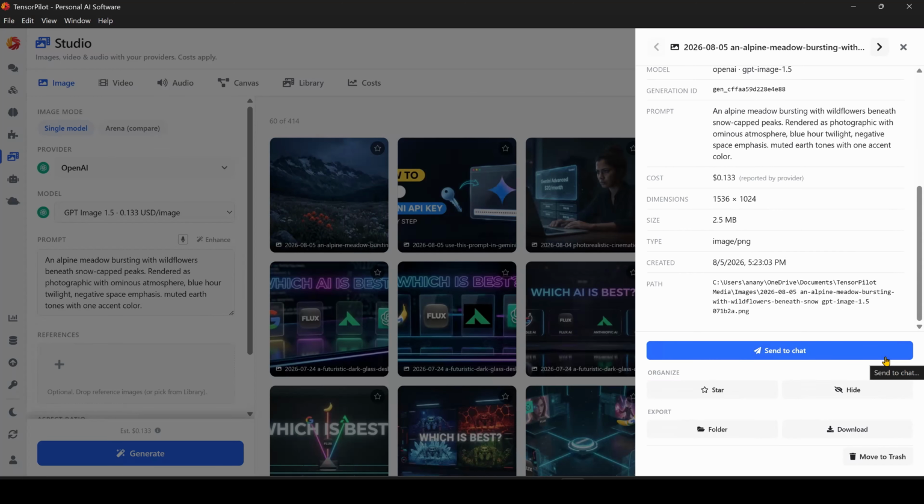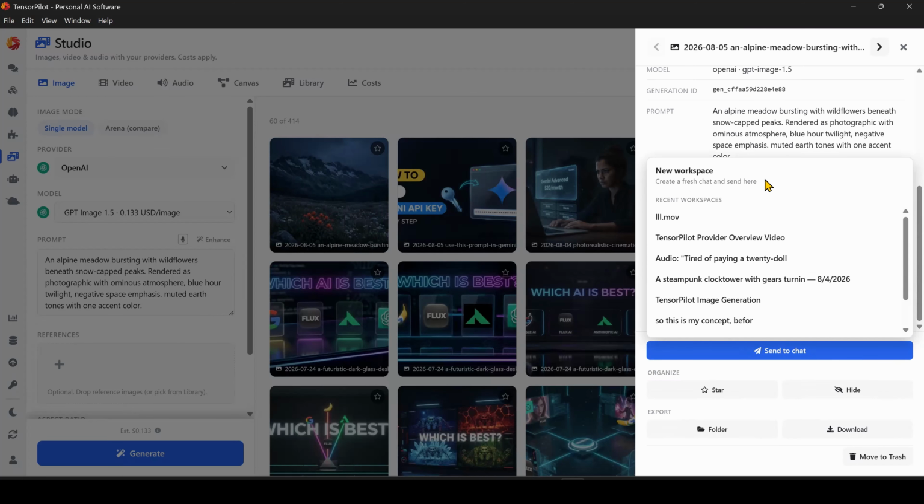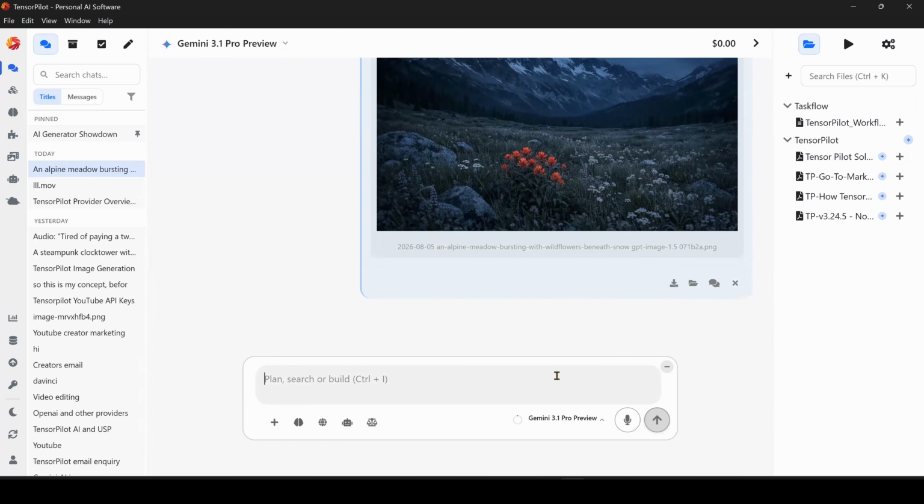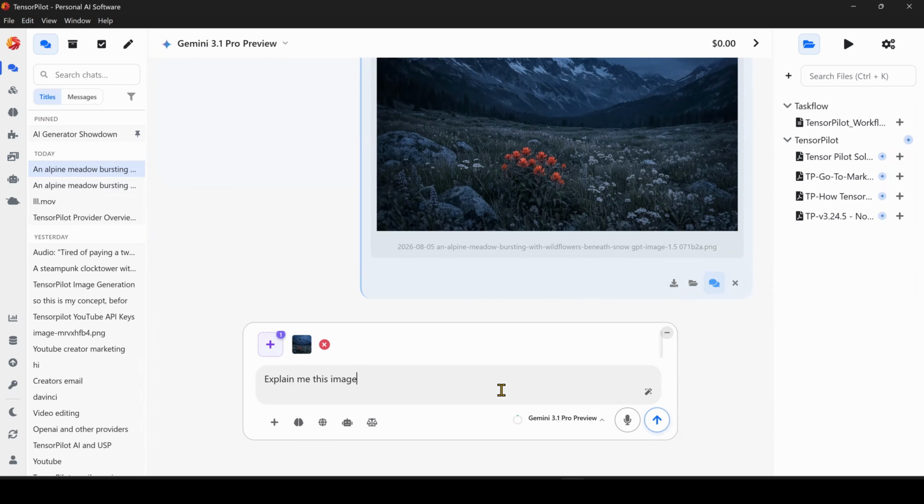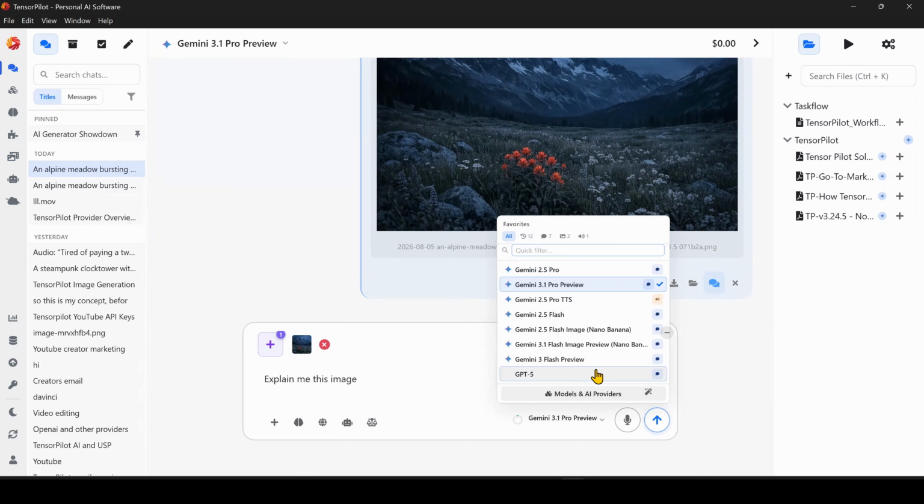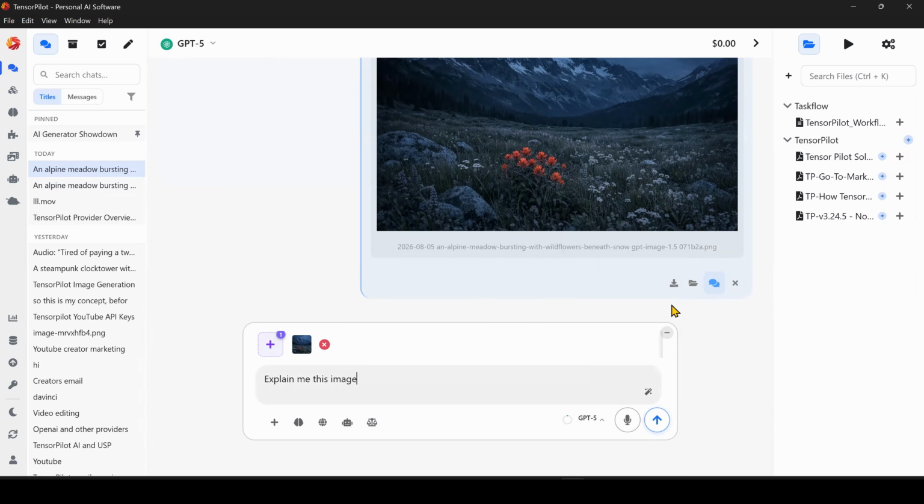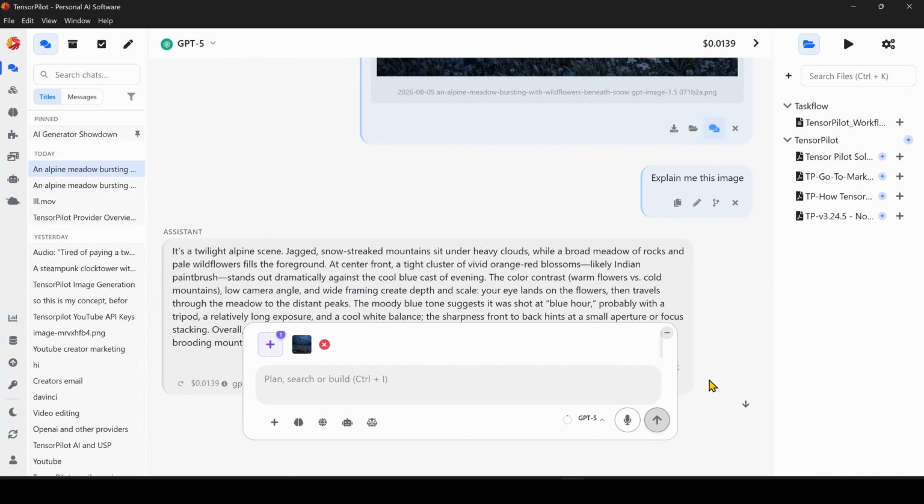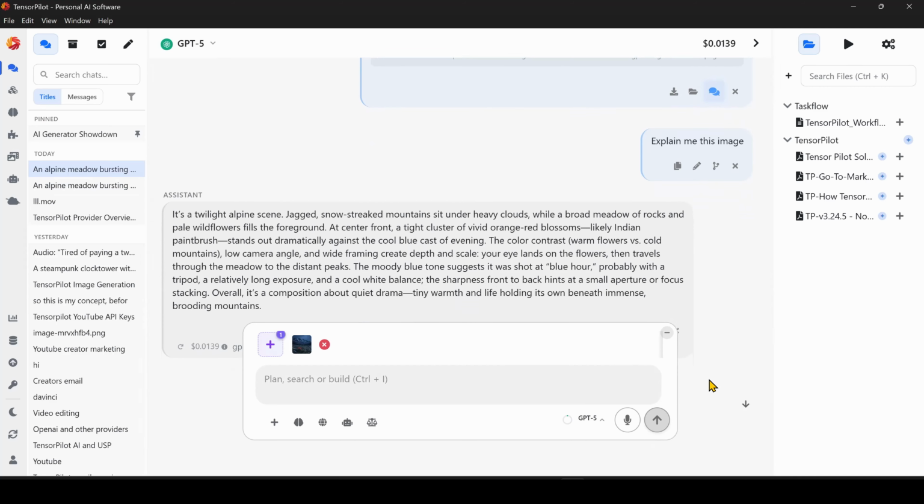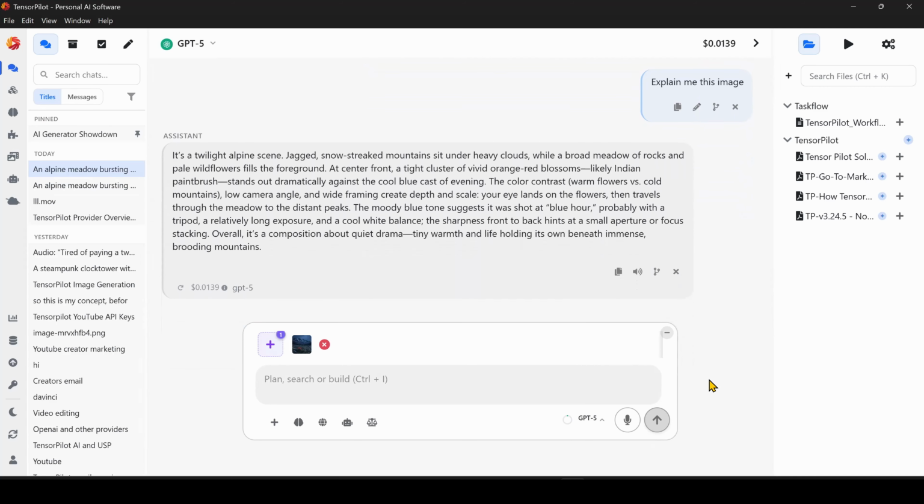But here's where TensorPilot gets really powerful. Click Send to Chat to move this image directly into a new workspace. Let's switch our model to the brand new GPT-5 and ask it to analyze the image. In seconds, GPT-5 breaks down the lighting, composition, and atmosphere with incredible precision, and this entire high-level vision analysis costs just over 1 single cent.